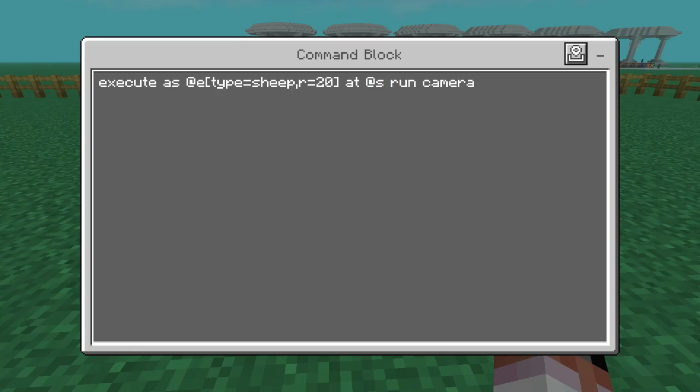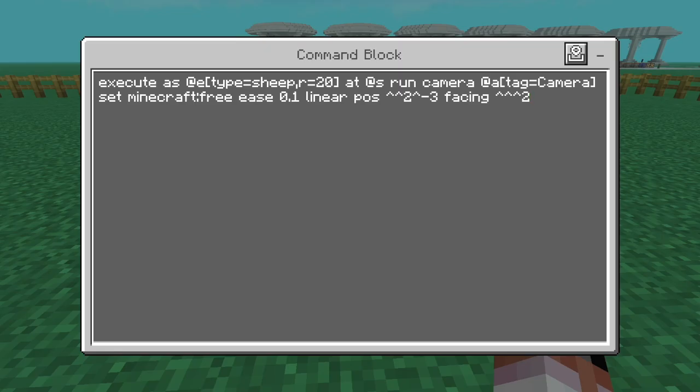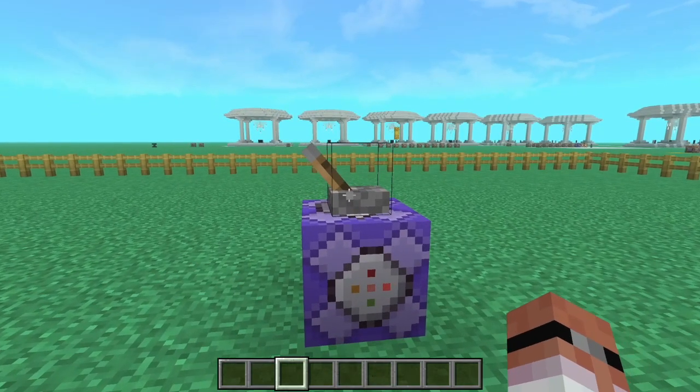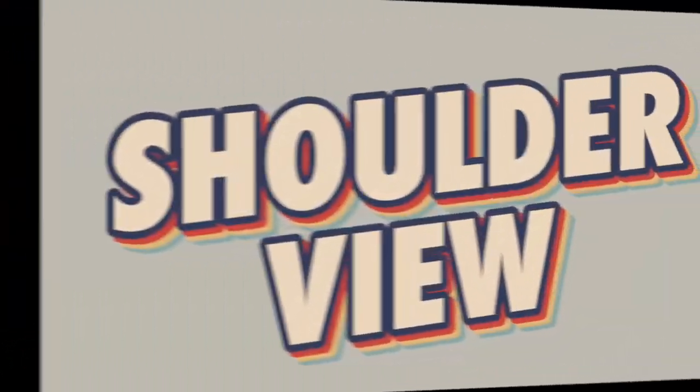We then run the camera command, which will focus on any player with the tag camera, once again setting it to minecraft:free, and then we use the ease 0.1 linear to get that smooth transition once again, and then using the chevrons. Rather than it being relative coordinates of north, east, south and west, it sets those relative coordinates to the rotation of our original target entity, that being the sheep. We then have the player's camera face 2 blocks in front of the sheep, and now when we flick this lever, we enter the perspective of the sheep.